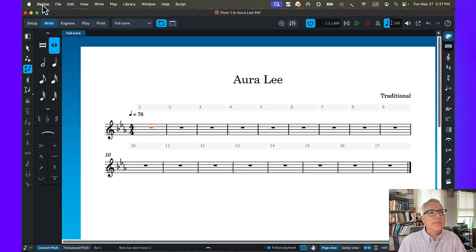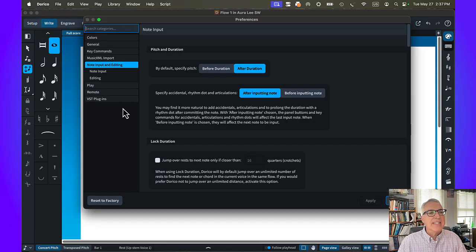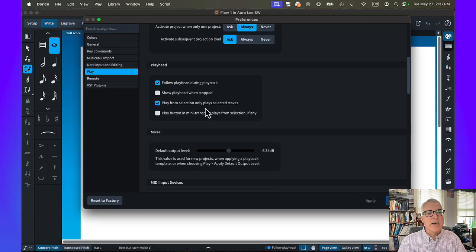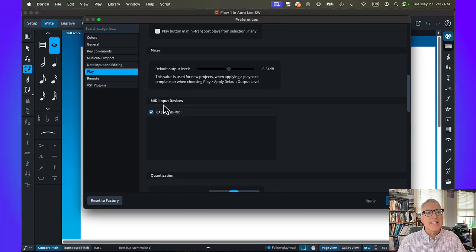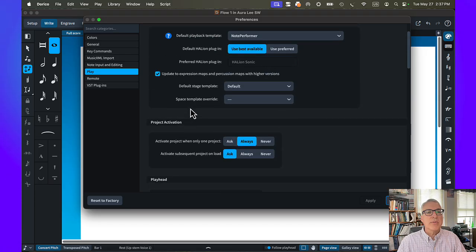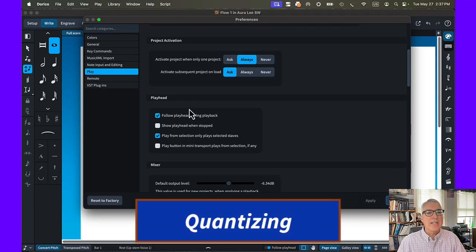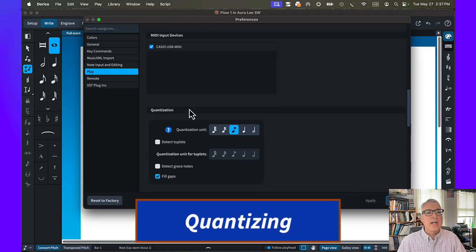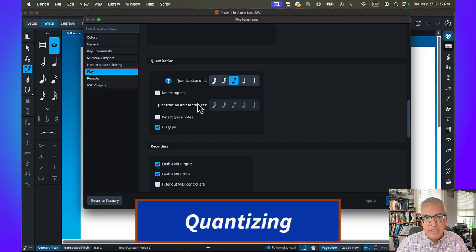All right, a few things before we set up to do real-time recording. One is we're going to go into the preferences and just look under play at a few things. Number one, down here, I see under MIDI input devices, my USB MIDI keyboard. You want to make sure you have that plugged in and configured. And then also under play, we're going to look for the area called quantizing. And quantizing is the rounding of rhythms.